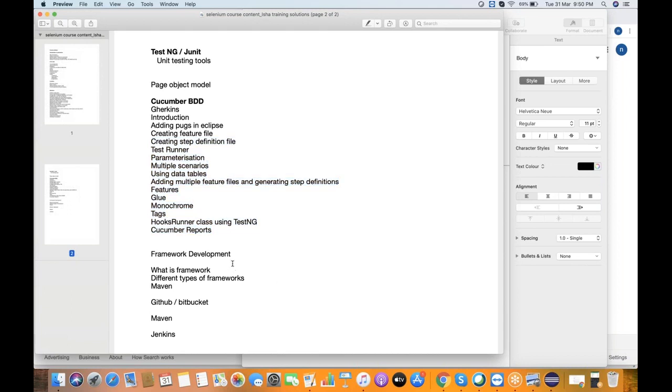Then, as I mentioned, we have to know the different types of frameworks we use. When working in real time, we will be working with a framework. Again, every company will have its own framework. If they have a lot of projects, the type of framework may be different for different projects.